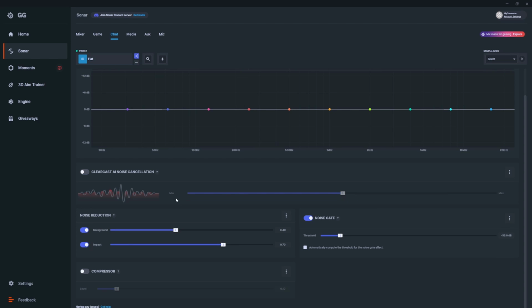And for my settings, if you don't have access to the noise cancellation, background is set to 0.40, impact is set to 0.70, compressor is off, and no matter what, you're going to have your noise gate on and you're going to have it set to negative 55. You could also just do the automatic threshold, but I like to have mine set. These settings will basically block out any noise coming from your friends' mics, which is actually very nice if they don't have their mic set up.